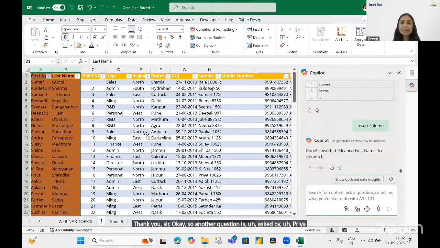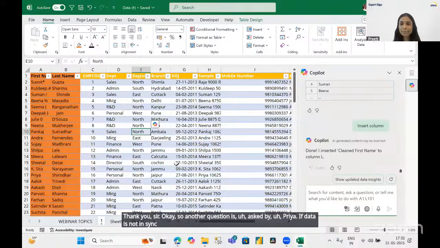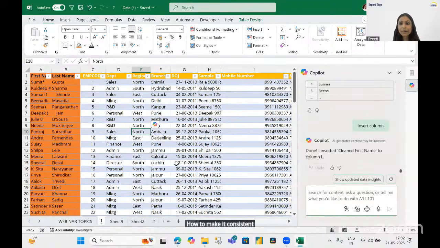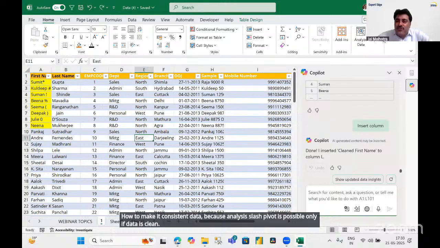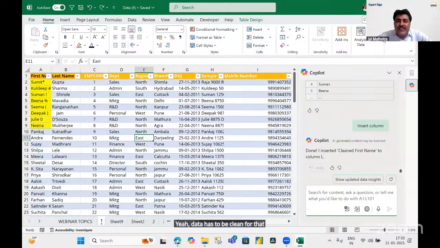Okay, so another question is asked by Priya. If data is not in sync, having gaps or duplications, how to make it consistent? Because analysis or pivot is possible only if data is clean. Yeah, data has to be clean. For that, what you can do is, if you want to remove, just wait.